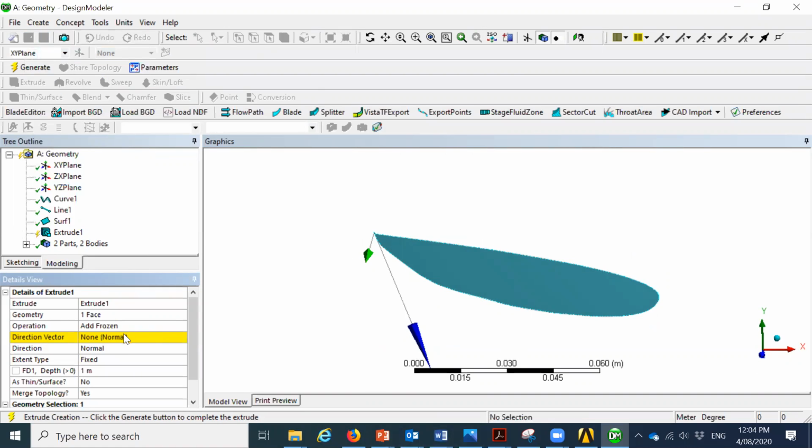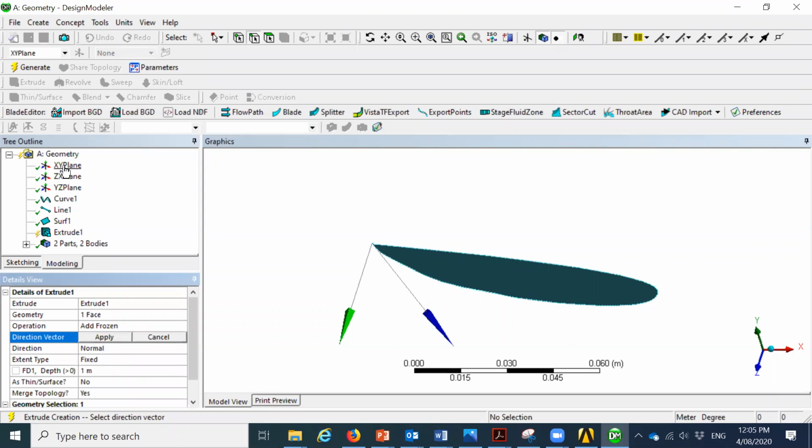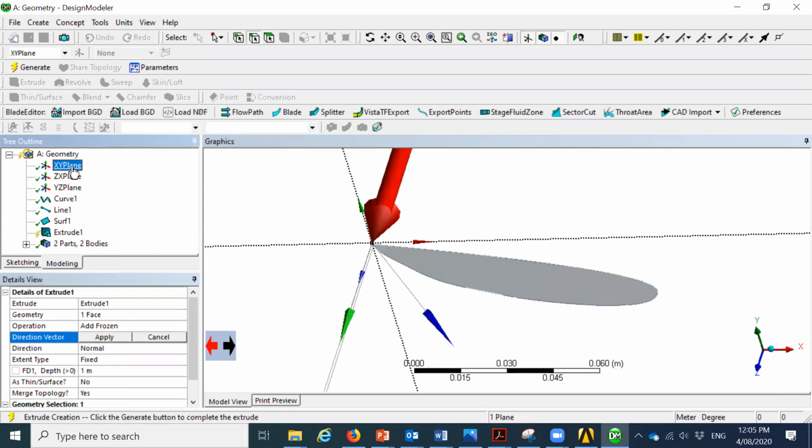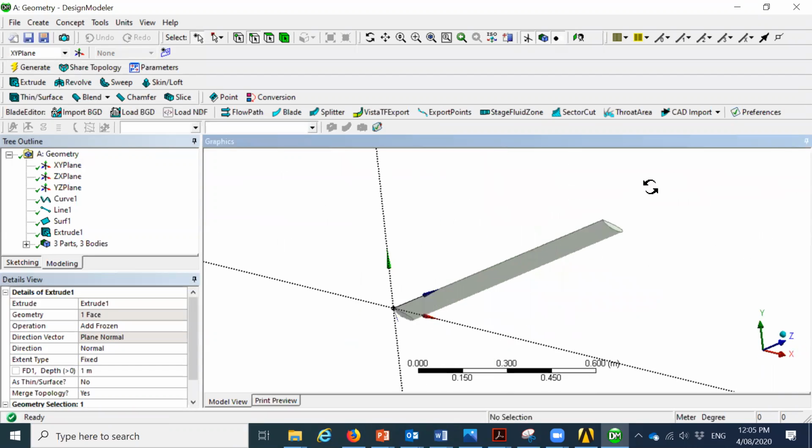Now you need to select the direction. Suppose in which direction you want to extrude. So click here and click on this XY plane. So we'll select on the XY plane and then click on apply. Then click on generate. So now you can see it extrude.